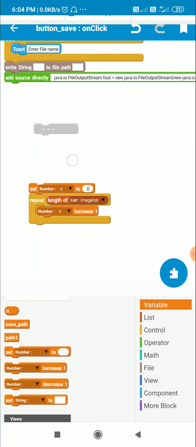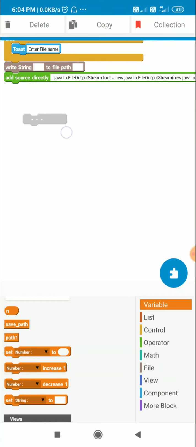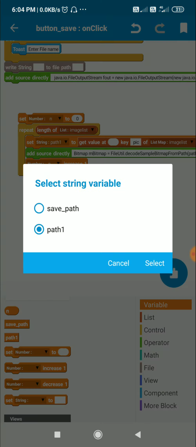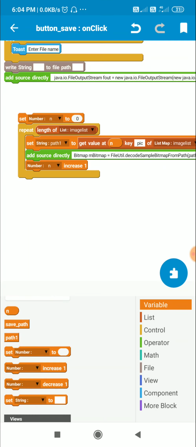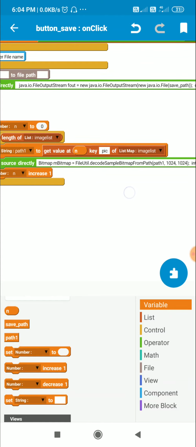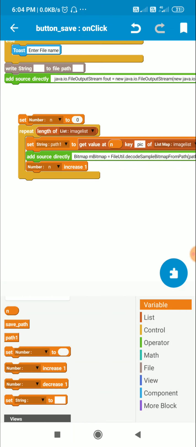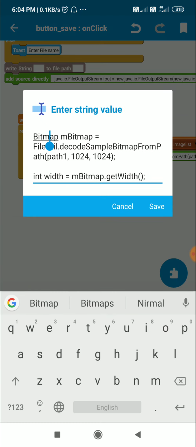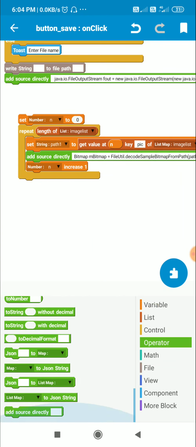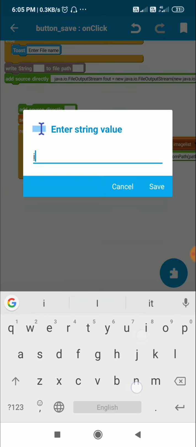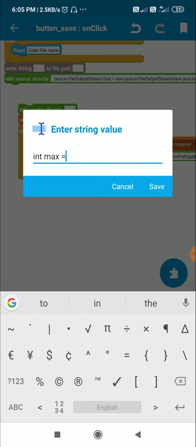Okay, and every time I will set this path1 to get value at n of key pick of list map image list, and then I will get the bitmap and get the width. Now to find the maximum width I can use this code: int max. This is the maximum width.